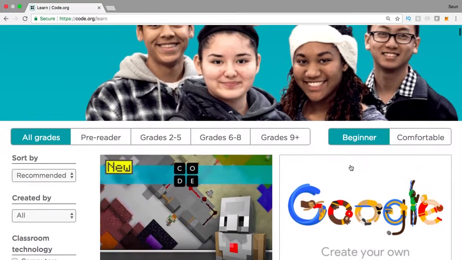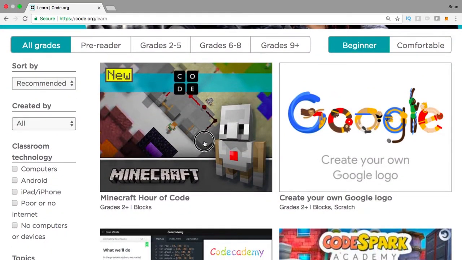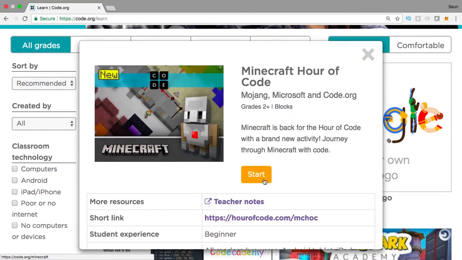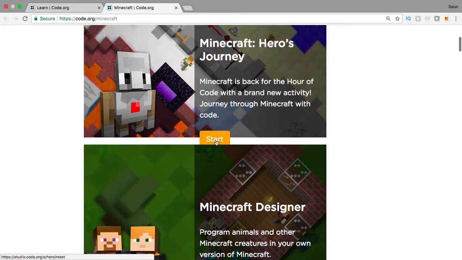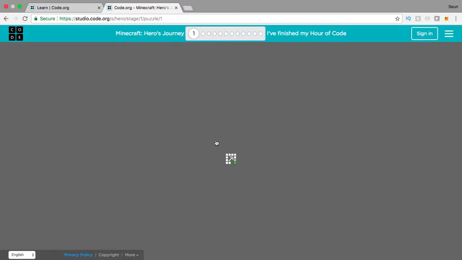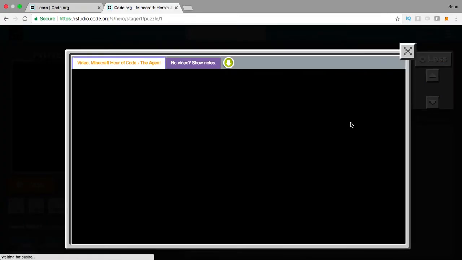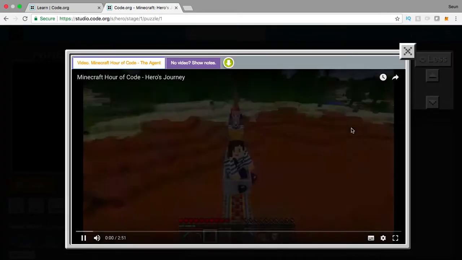Let's go for the Minecraft one, which is easy. Just click start right there, straightforward. And Minecraft Hour of Code tutorial. So I'm going to click start again. The cool thing here is that your child will probably know what to do right away once you get them onto the website. That's the awesome stuff about this.